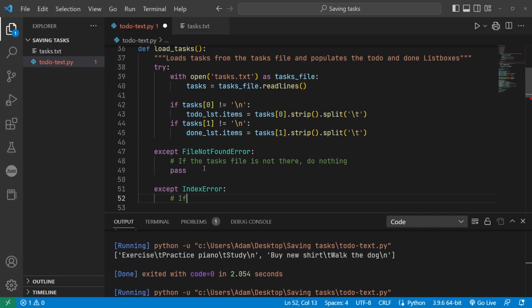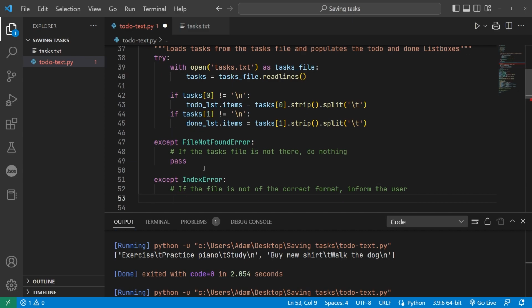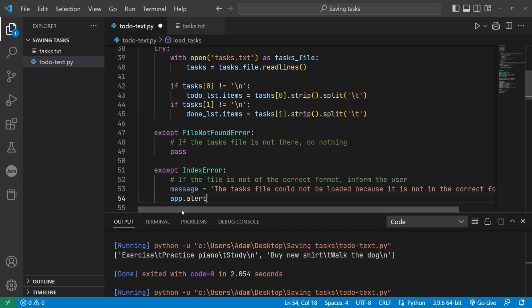For this exception, I'm going to pop up an alert window to inform the user that the tasks file is not of the correct format. In GooeyPie, the alert method requires a title, message, and icon. I'll construct the message in a separate variable since it's a bit wordy, and then call app.alert with a title of "Could not load tasks file", the message above, and use an info icon. It might not be the most helpful of messages in terms of fixing the problem, but it does go some way towards explaining why there are no tasks showing up, and the problem will hopefully fix itself when the user exits and the tasks file is resaved.